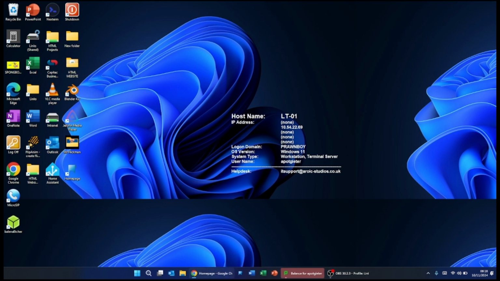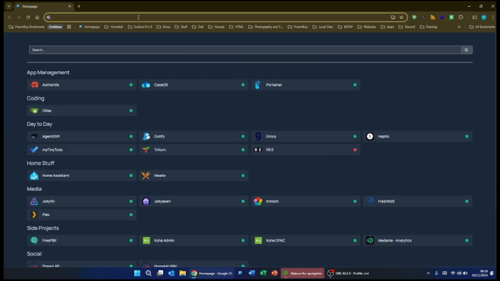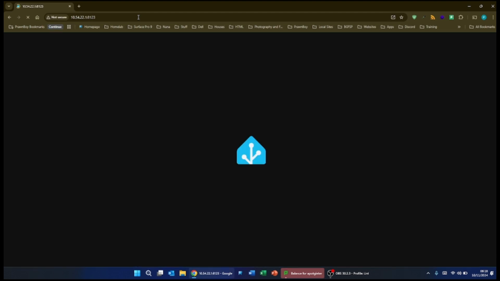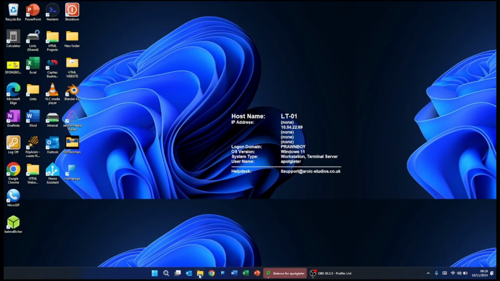Now I'm just going to bring my Chrome window up here. My personal instance, which is at 10.54.22.1, is run on a Hyper-V virtual container on my Windows server, because my Windows server runs Active Directory and all that stuff.